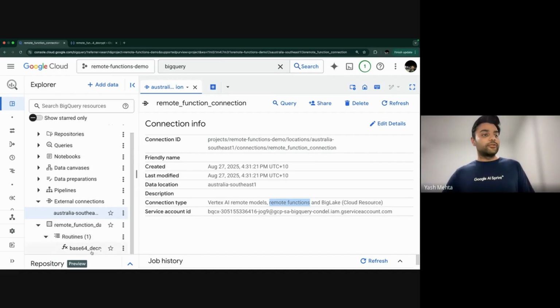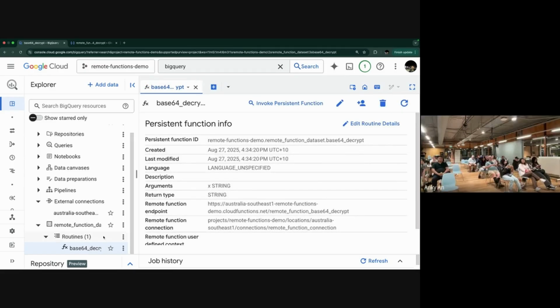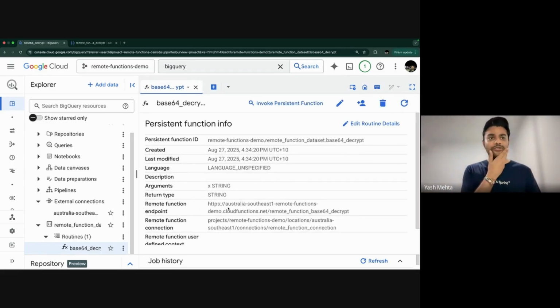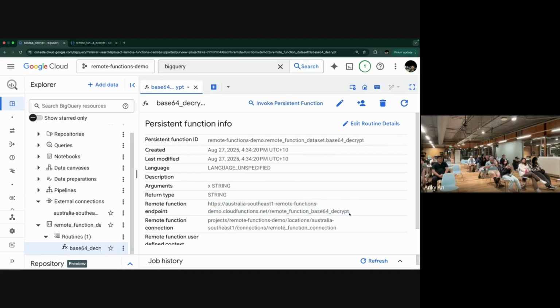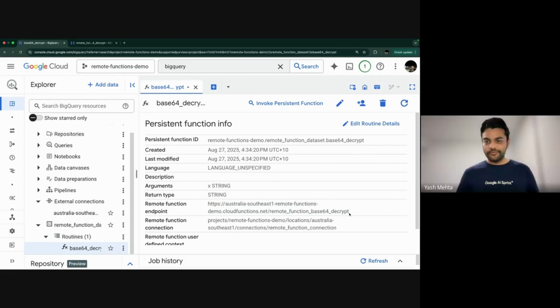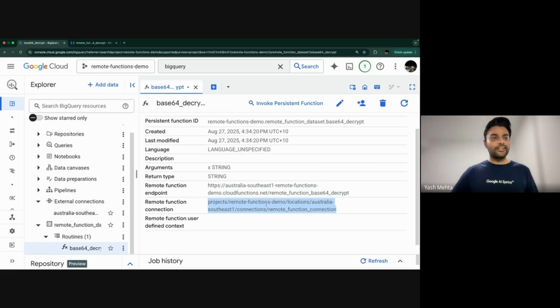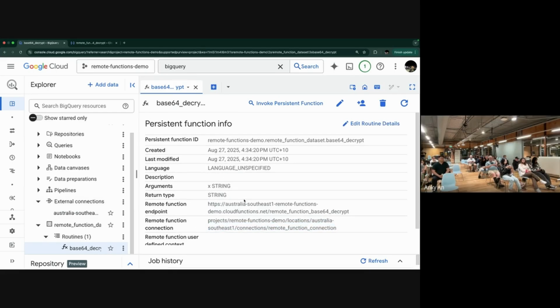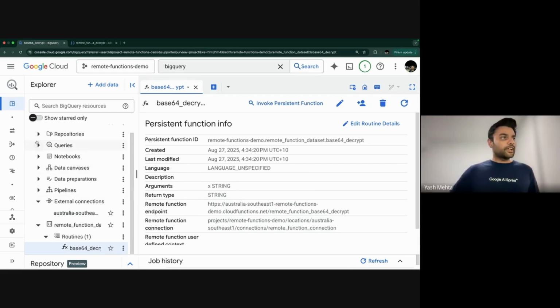And then I've created a routine, just like any UDFs and routines you have on your warehouses. I've created a routine, but this is a remote function. When we say remote function, it means there is a function endpoint. It's an HTTP endpoint that I can connect to when I run a query. So when you call the base64 decrypt function, it would actually send out the requests using this connection, which I showed just a minute back, and give you results back.